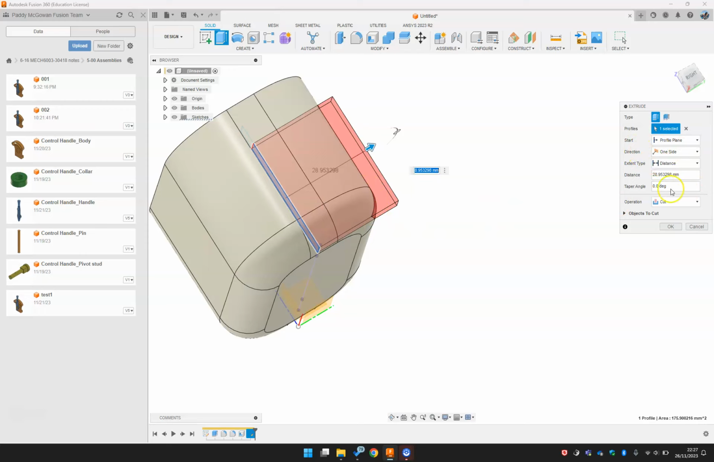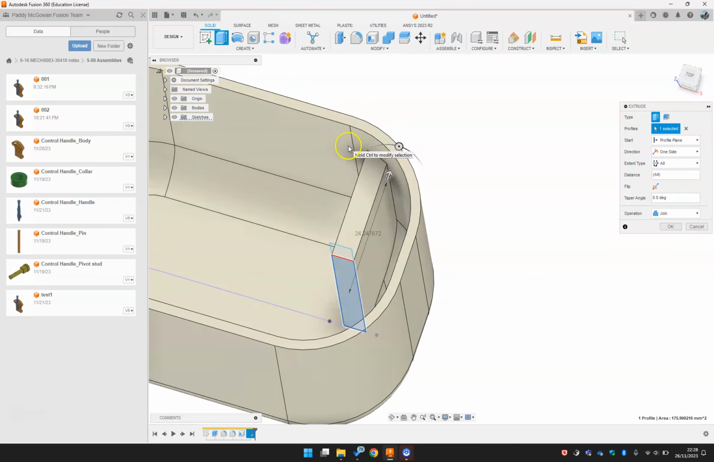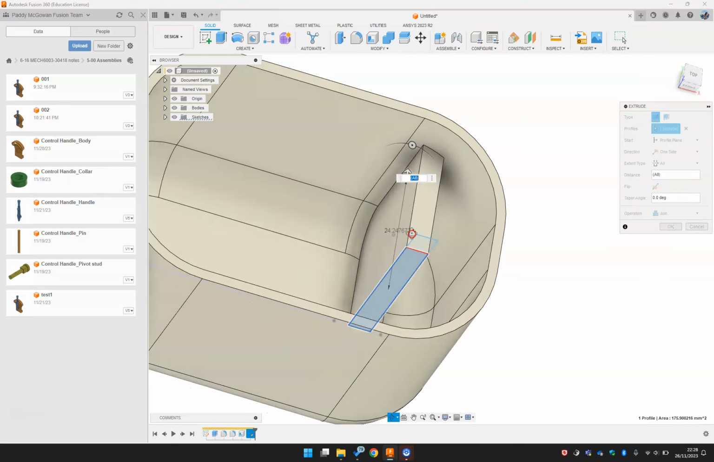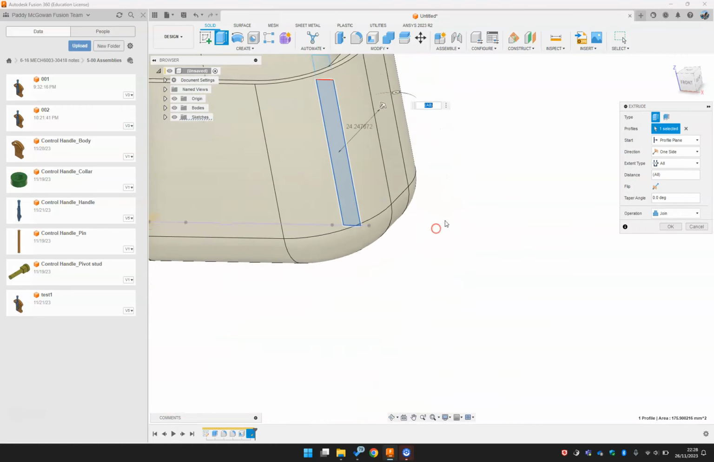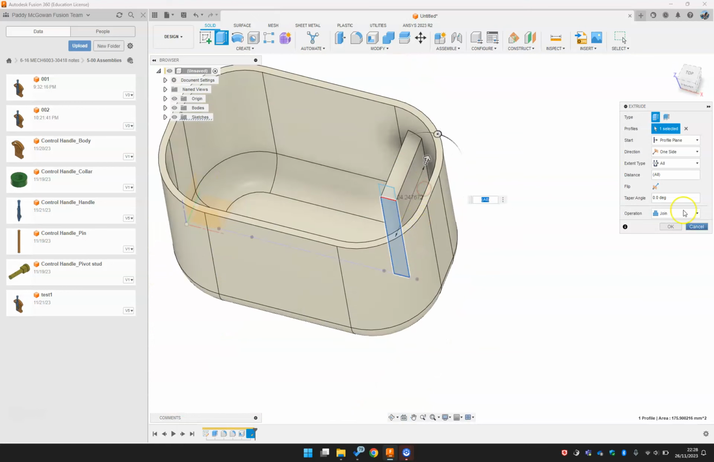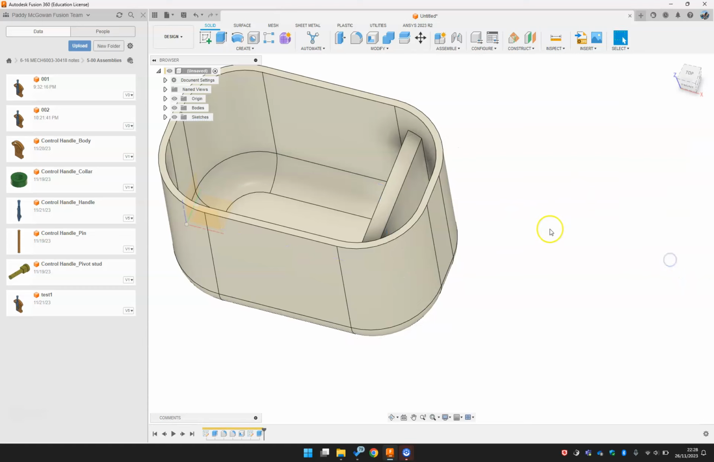So one thing I can do is, let's turn it to join, and then distance, just go to all. And what it does is it goes until it hits the first bit of geometry and stops. So you see it tidies it up nicely around that radius. There's nothing poking out here. And we can do that in two directions. So I can do that two sides. First side is all, second side will be all, join, click OK.